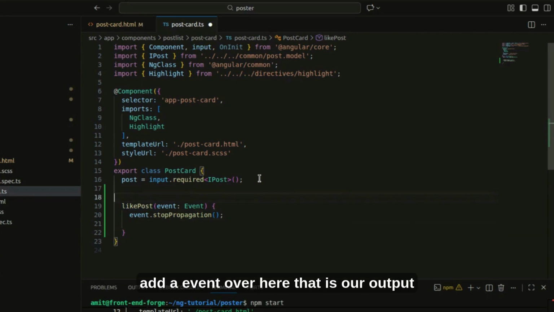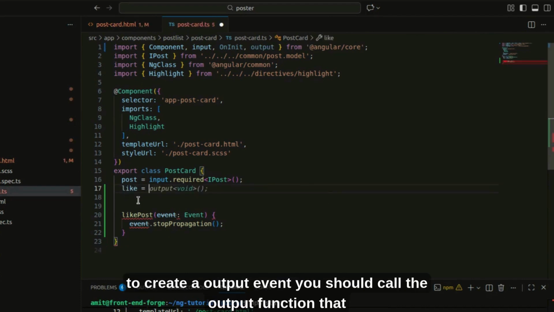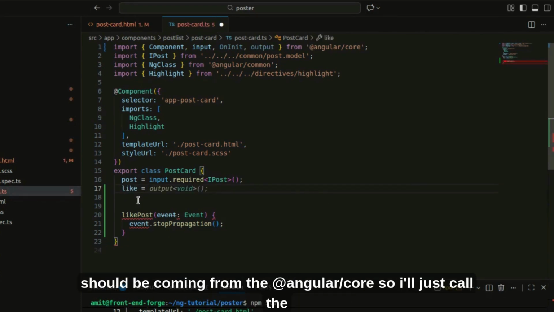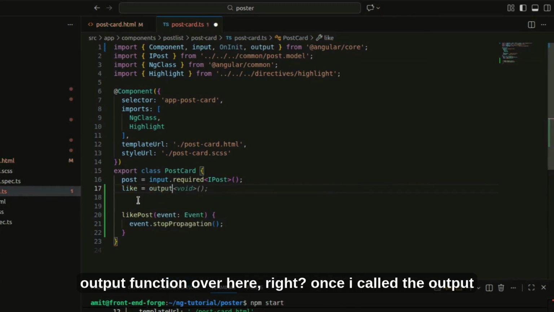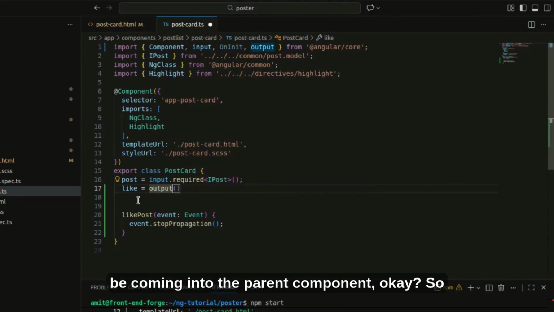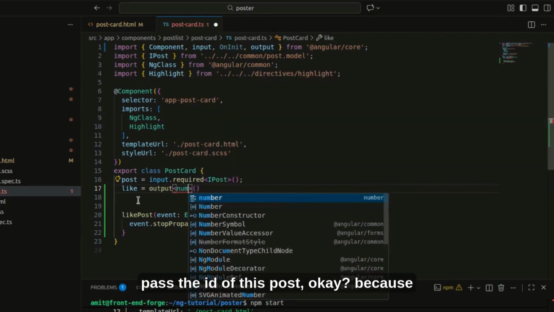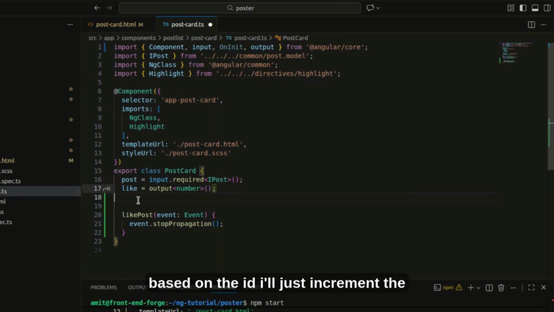So I'll just add an event over here, that is our output event. Now to create an output event, you should call the output function that comes from @angular/core. So I'll call the output function over here, right? Once I call the output function, I want to send the type of this output event that should be coming into the parent component. I'll add the type as number, because I want to pass the ID of this post. Based on the ID, I'll increment the like count. I'll add a semicolon over here.